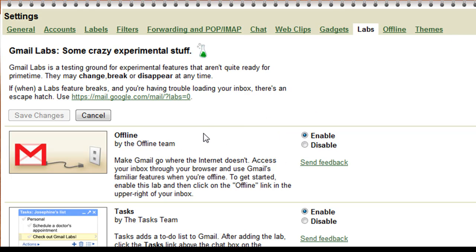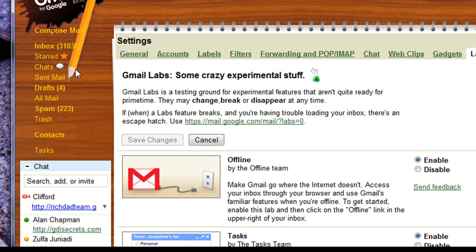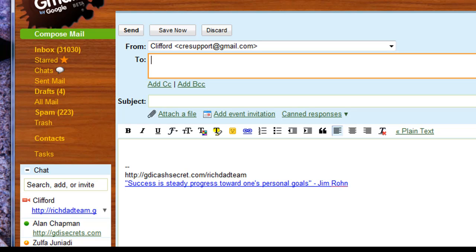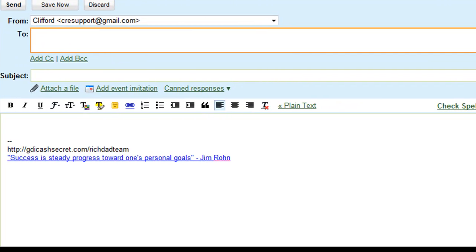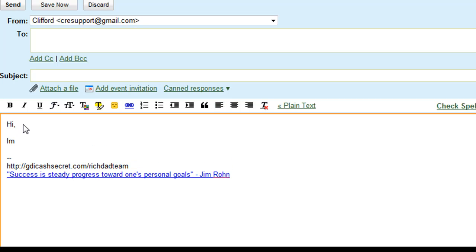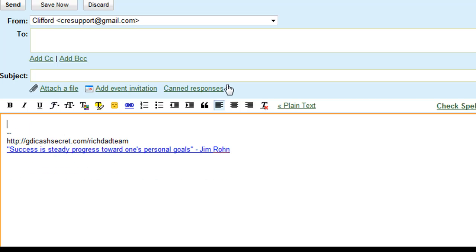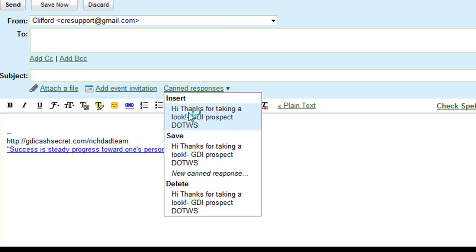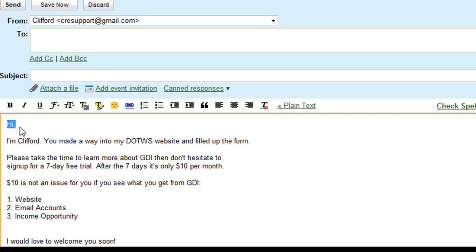After that, you go to your Gmail and click compose mail. After compose mail, you will see this drop down for canned responses. First you're going to write the response. I'm just going to use the example from my canned response. You need to first write this one.